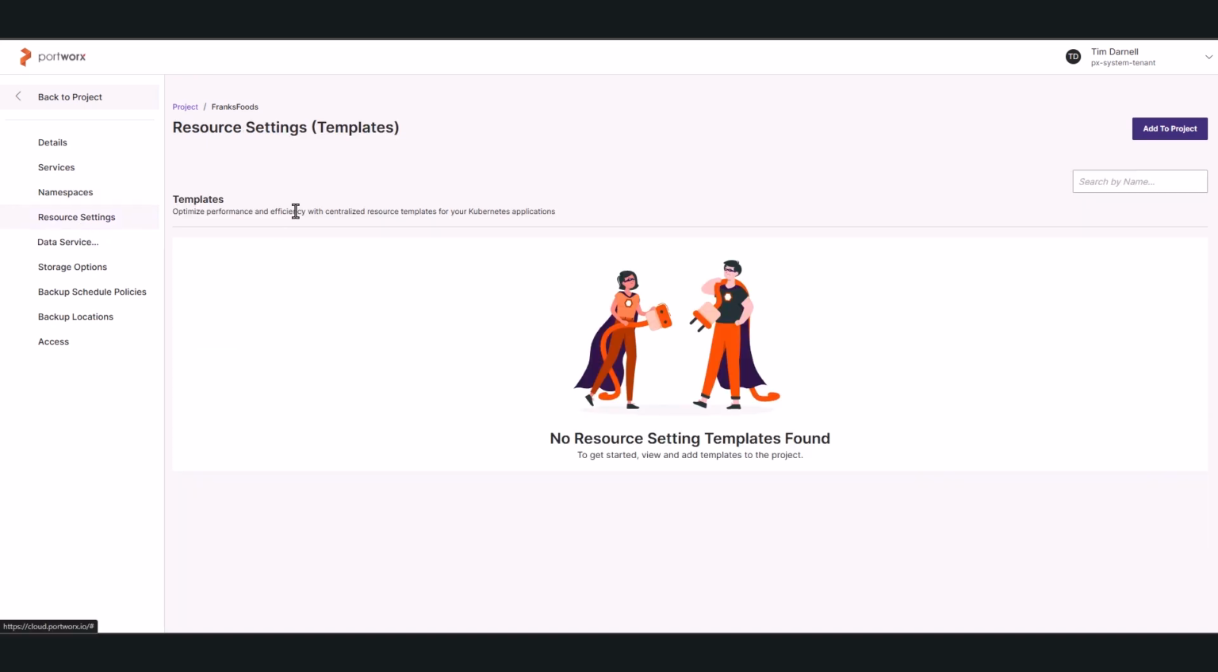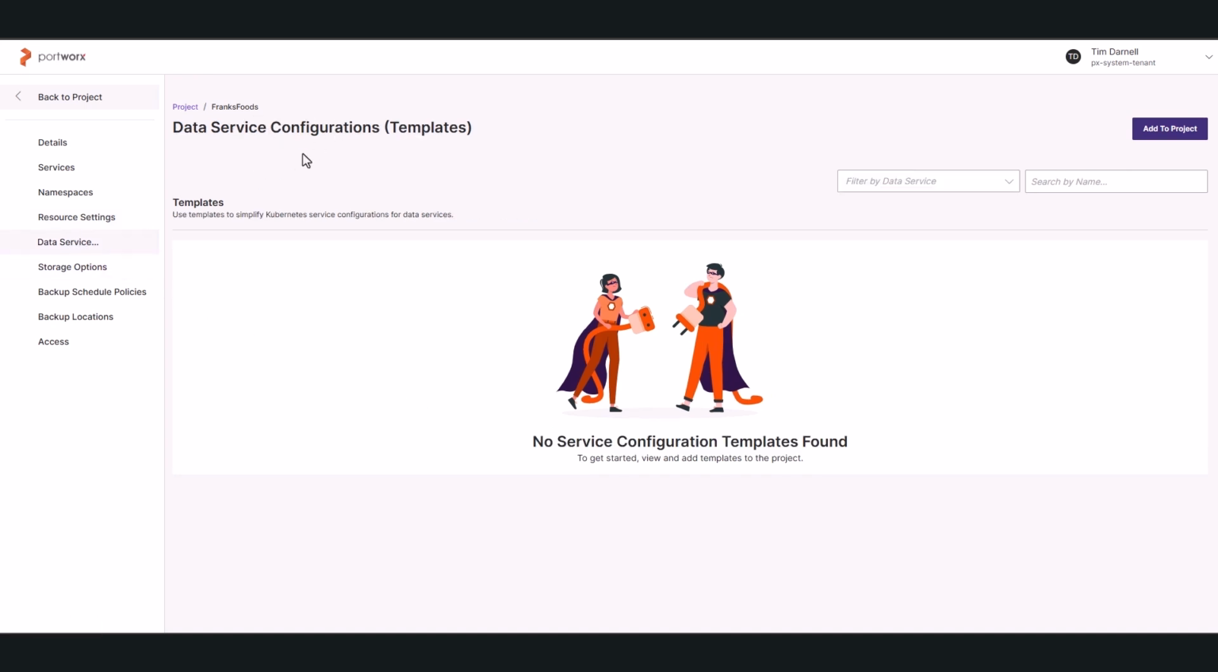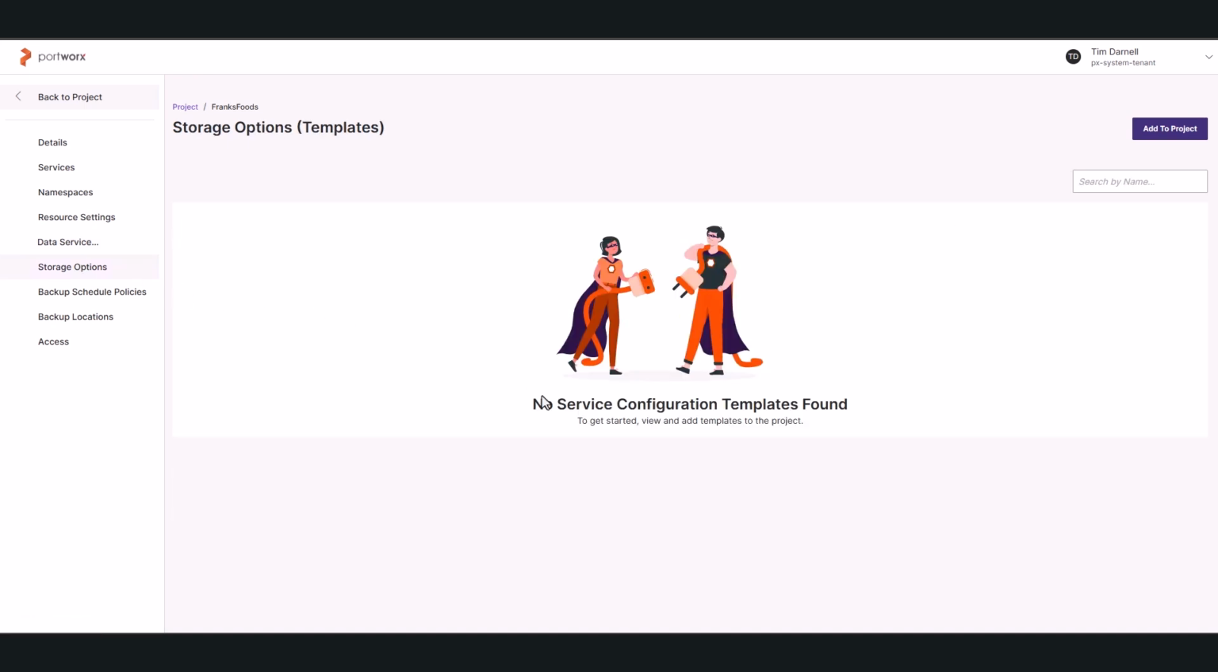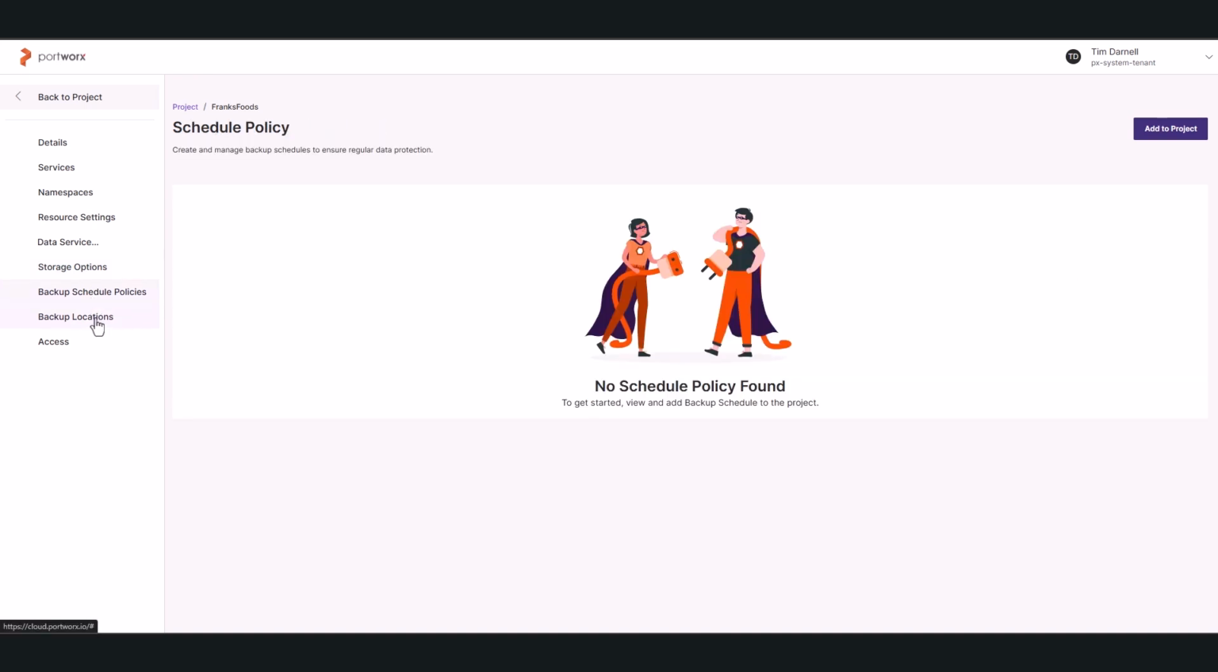Now, resource settings, these are templates, and these are going to define how many CPUs, memory, and storage. We're also going to look at some of the data services configurations. We can see there's none of those found either. Storage options are going to tell us what type of file system to use and how many replicas to use. We don't have any of those. And then if we look at backup schedule policies and the target locations for those, we don't have any.